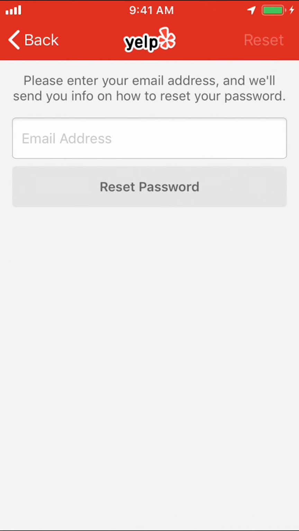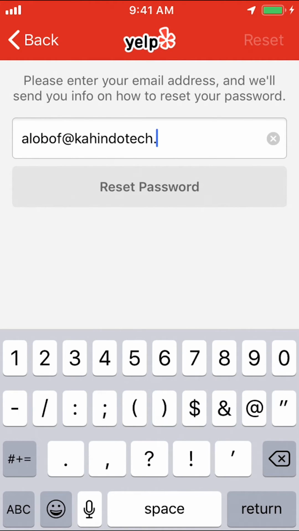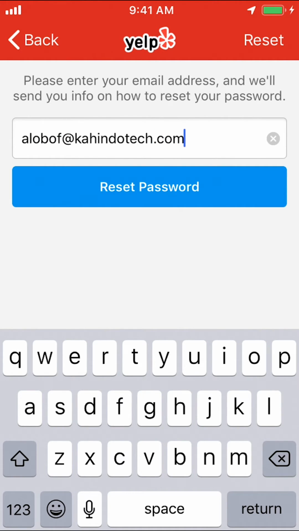Then enter your email, and make sure you enter the correct email. And you're gonna reset it like that. You have two options. You can look in the upper right hand corner, or you can just reset on the bottom. It's personal preference. I'm gonna tap on the bottom one.